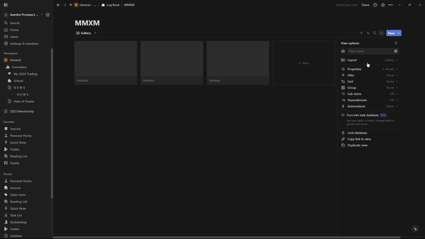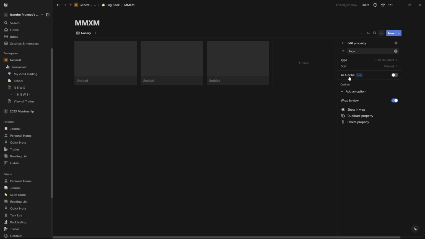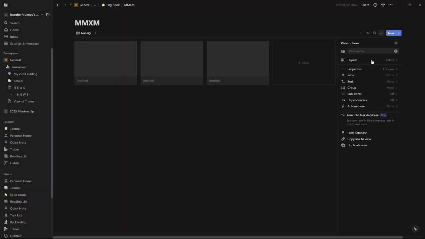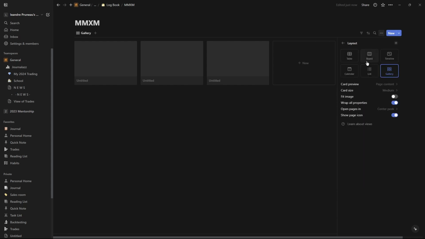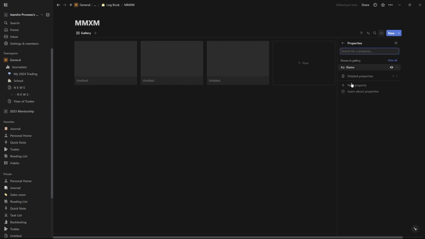I can go up here to the three dots. I can go down to properties, and I can add, let's say we want to remove tags because we're not going to use the tags, and we just want to add a date, right? So we'll go to properties, we'll do new property, and type in date. There we go. Date, type date, full date.